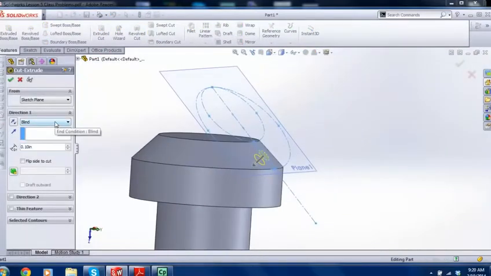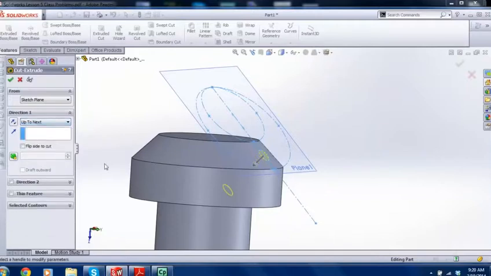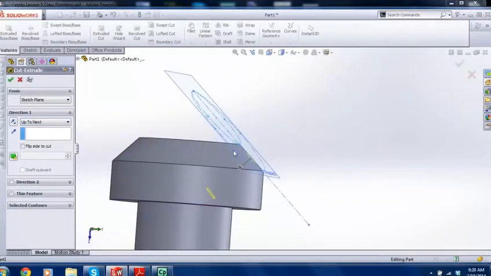And instead of this being blind, I'm going to go up to next. What it does is it just cuts that until it sees air. Now I like that up to next. I don't think I've used that before.